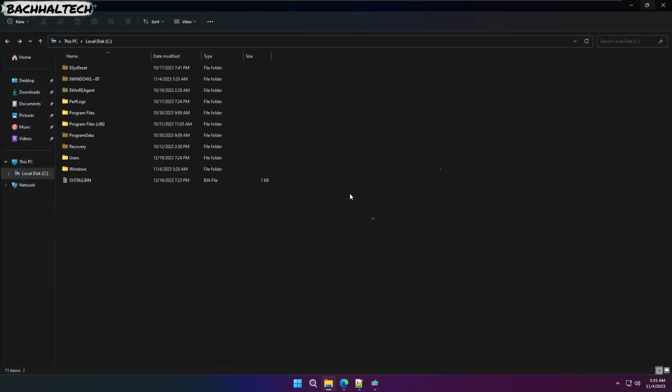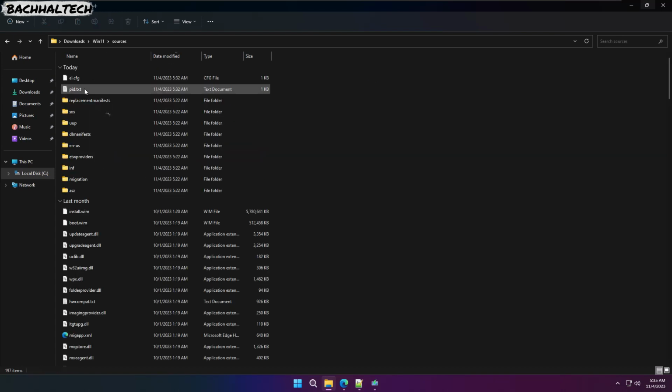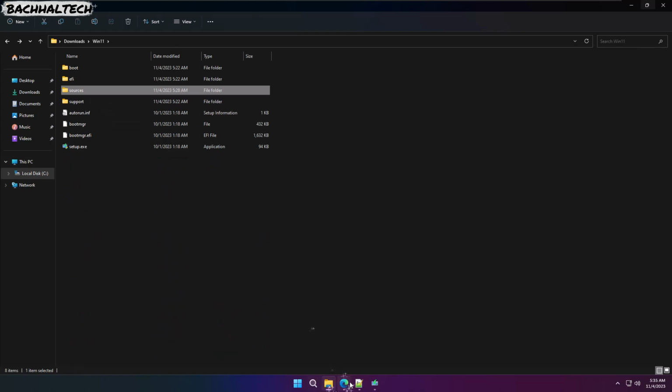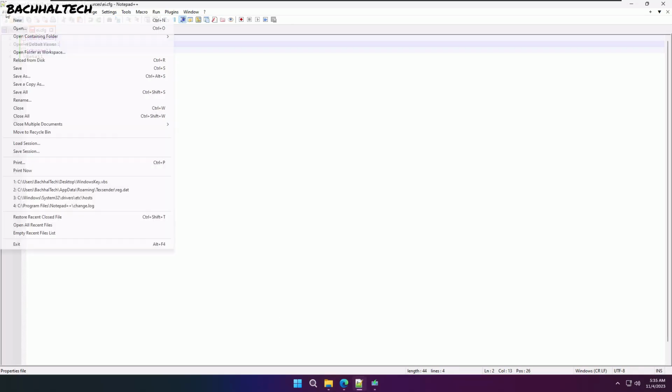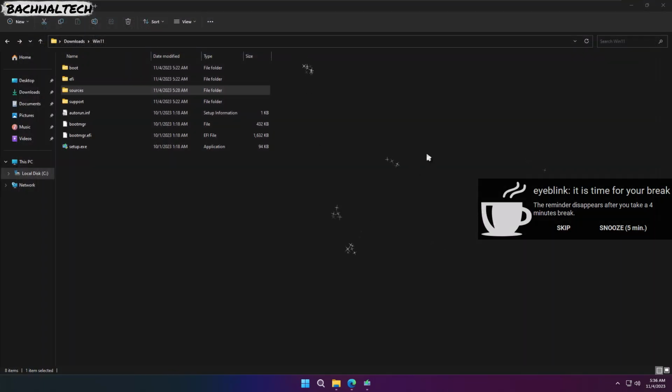Now you can install directly from here, or you can create a new ISO. You can also update the ISO using the tools I told you about, Daemon Tools and others, or you can create a bootable ISO using Rufus, or create a USB using a tool like ISO Buster, etc.